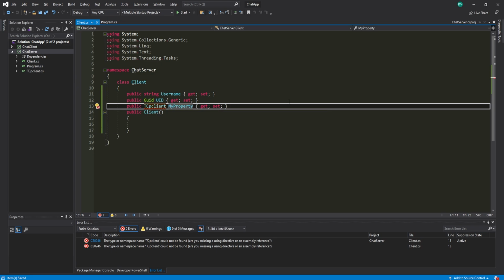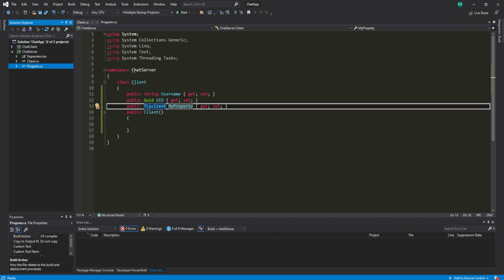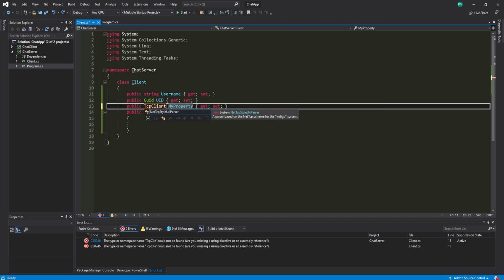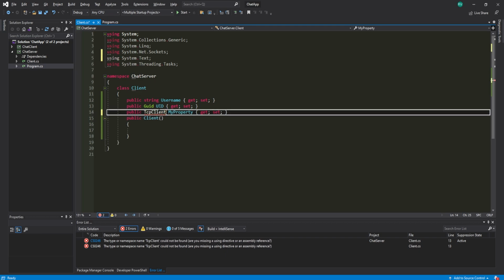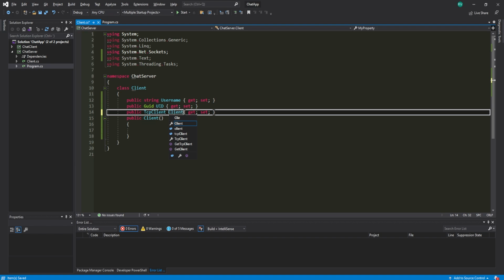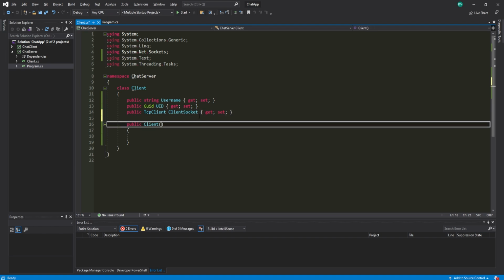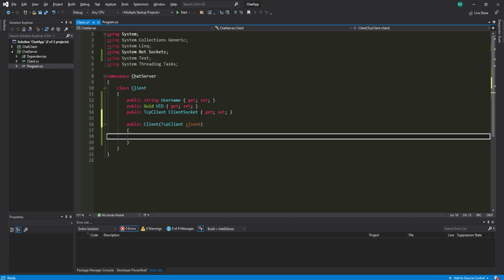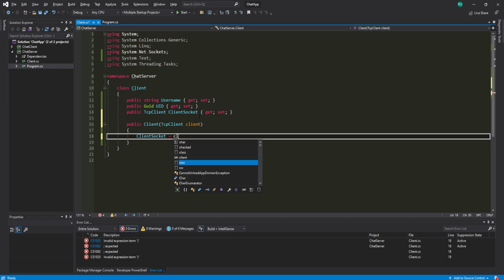And import a namespace. Whoops, I created a new object. TcpClient. There we go. Import a namespace. Call this ClientSocket. Now in the constructor, we actually want to pass in the TcpClient. Call it client. We'll set ClientSocket to be client.